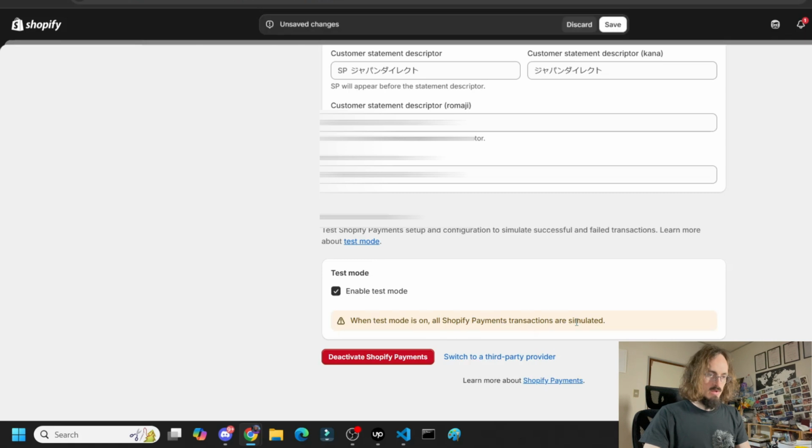All Shopify payment transactions are simulated. So you want to take a look at this warning here. When test mode is on, all Shopify payments transactions are simulated. So that means people cannot make real orders if you do this.